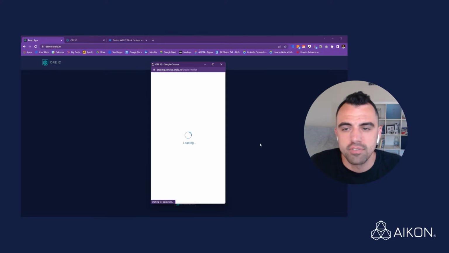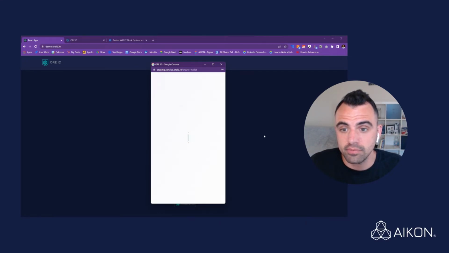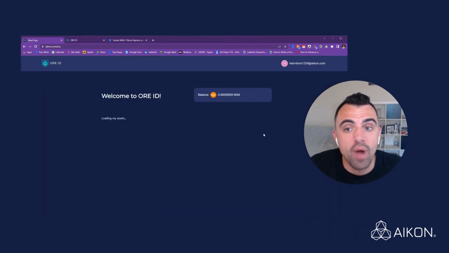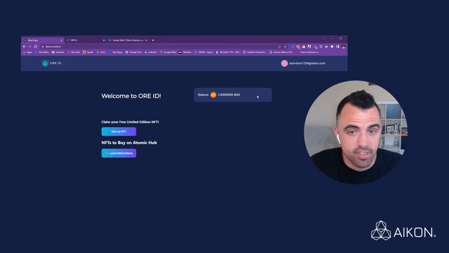It takes about 12 seconds here, sometimes less. And as you can see, we are creating a wallet in this instance. So I'm gonna go ahead and put in a 6-digit PIN, confirm that 6-digit PIN, hit continue. In a couple seconds here, we will have created an on-chain account on the Wax testnet. So as you can see here, we have authenticated.